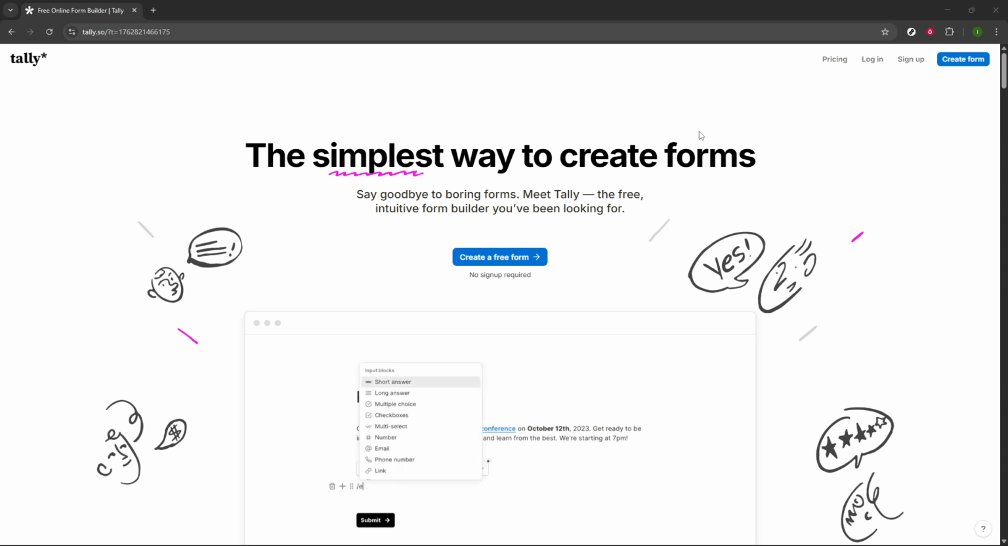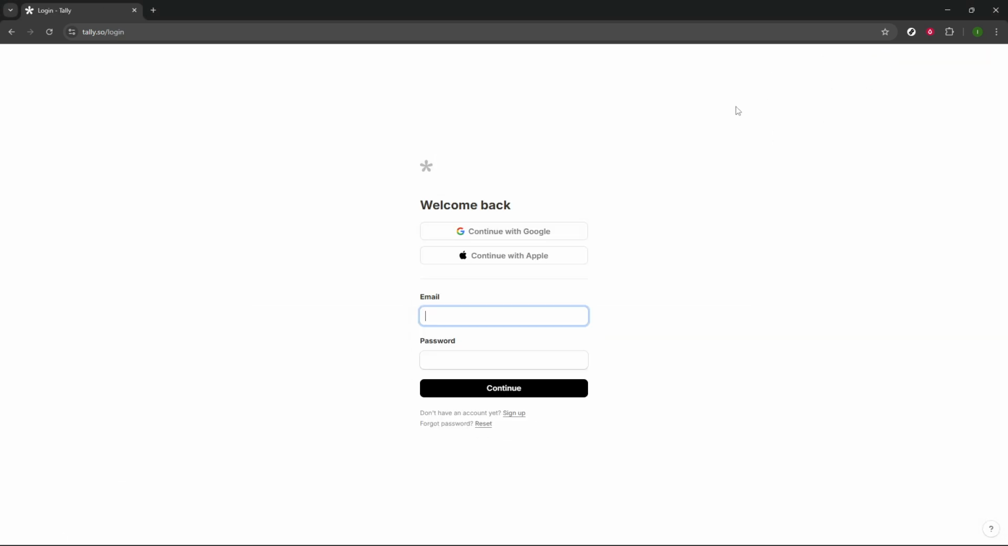To start, open your web browser and navigate to Tally's website. You can simply search for Tally Free Online Form Builder or type the URL tally.so into your address bar. This is where you'll be building your forms and setting up those crucial redirects. Once you're on the site, your first task is to log in. You'll find the Login button easily on the homepage. Give it a click to proceed.